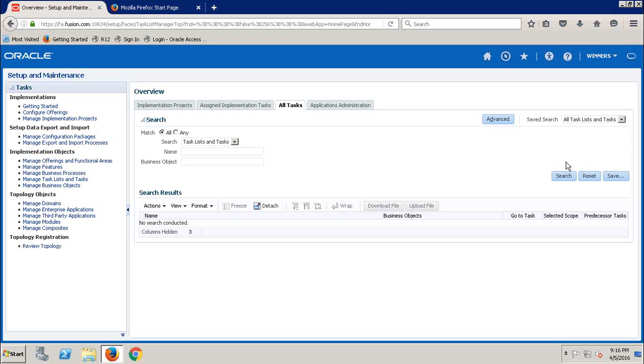Okay, setup and maintenance. So here you can search for the task. Now, where are we going to create the user? In IDM. If you want to go to IDM, you can route from here. To go to IDM, we have one task.